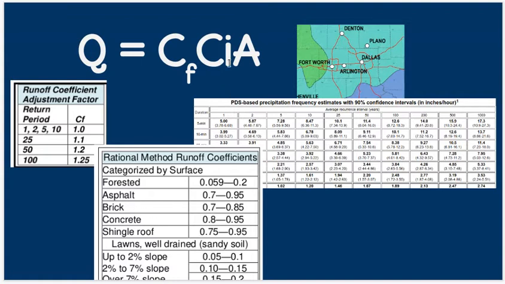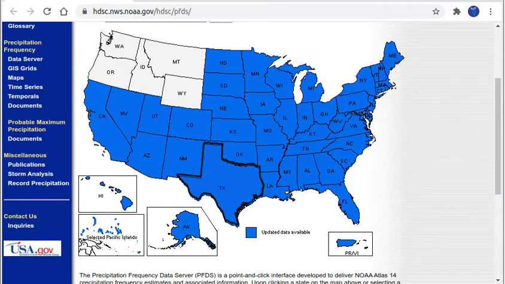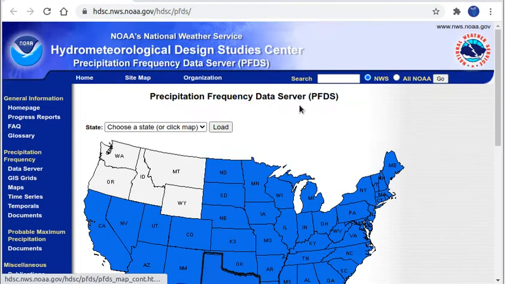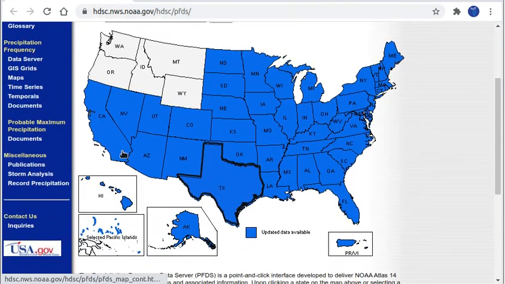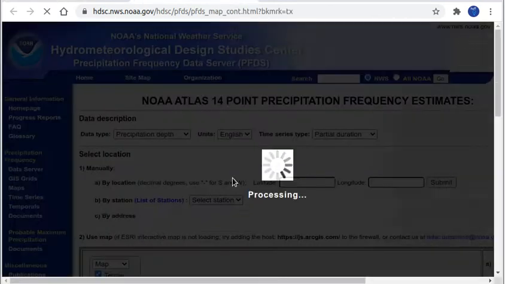Next one we see is the rainfall or precipitation intensity. This is represented by the letter I. This is how you find it. You can go to this website. It's NOAA, the National Weather Service. So you can go to this website and you click on the state you're interested in. So here we go. We'll click on Texas.